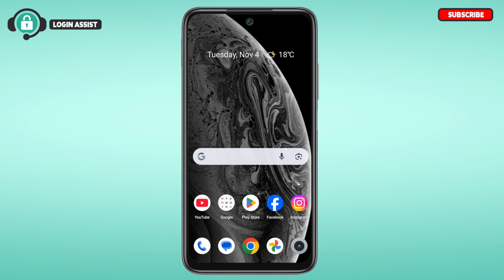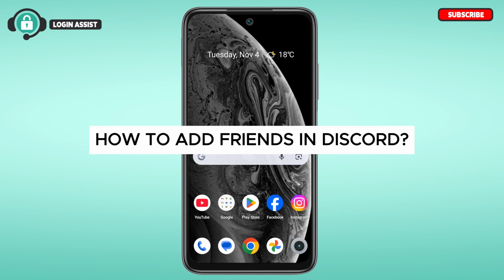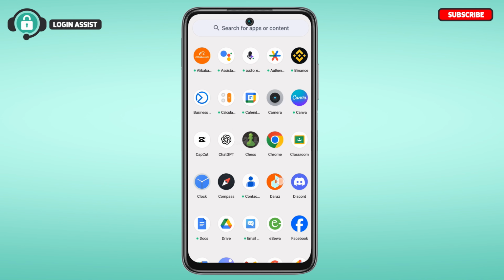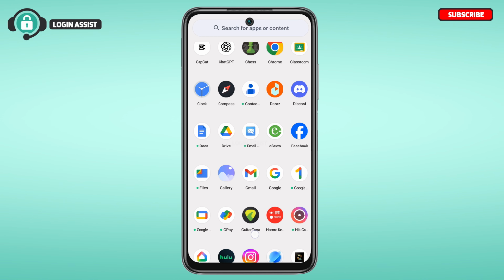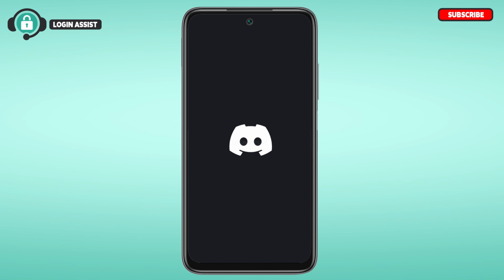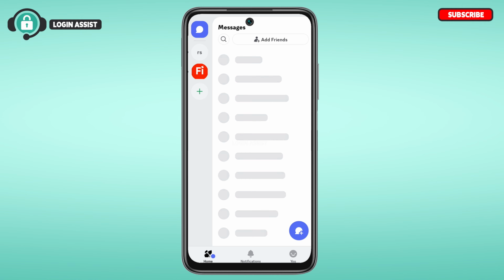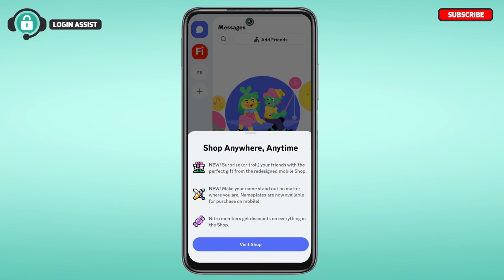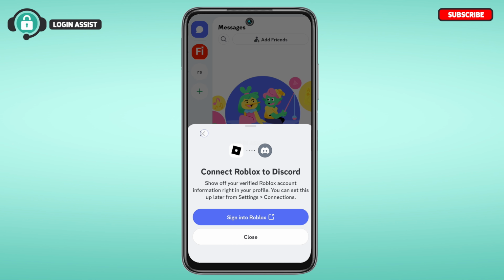In this guide video, I will show you how to add friends in Discord. First of all, what you have to do is launch the Discord application. Make sure you're logged in to your account. You can see over here the Discord application has been opened. Initially, you'll be led to this kind of interface.